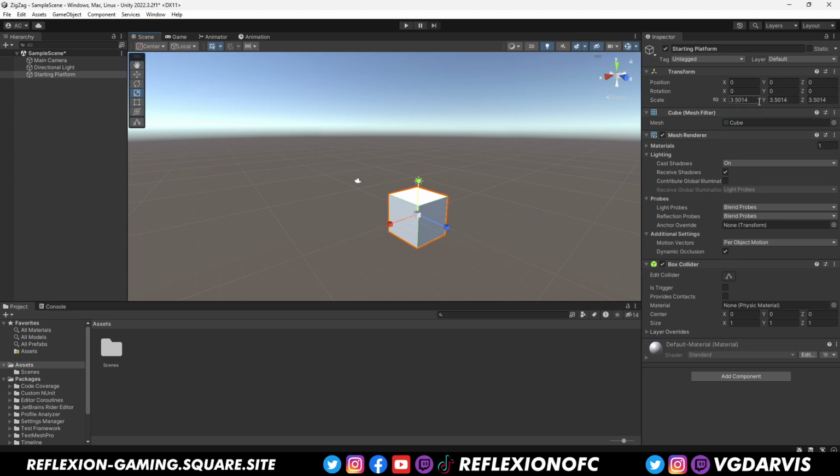For this particular scale, we're going to make this a 10 by 1 by 10. It's going to be 1 in height, and that is our starting platform. 1 by 10 makes sense. Yep. So we are right in the middle of the world.